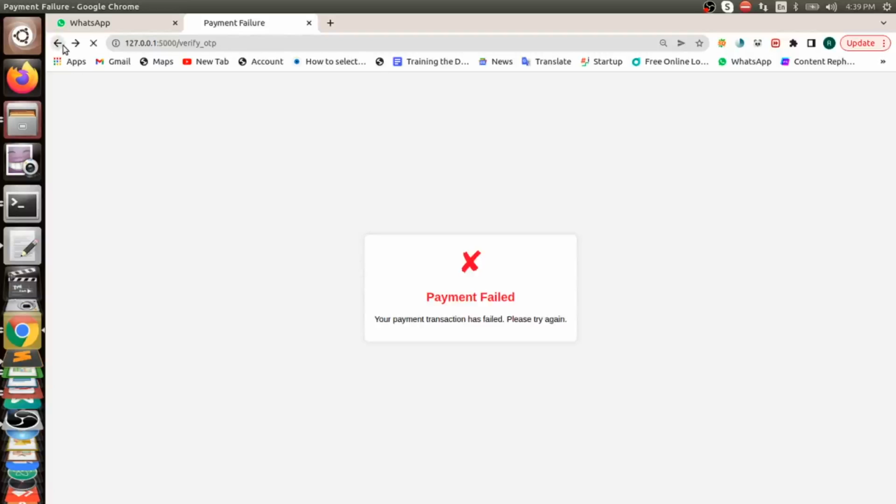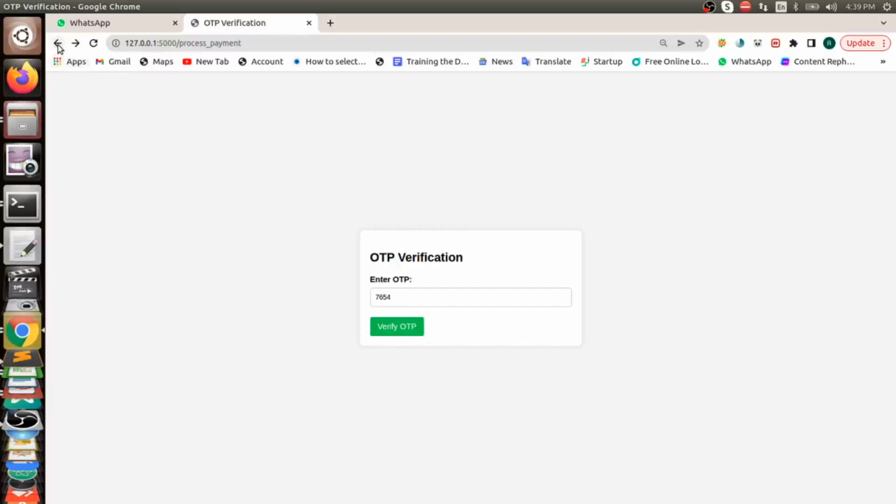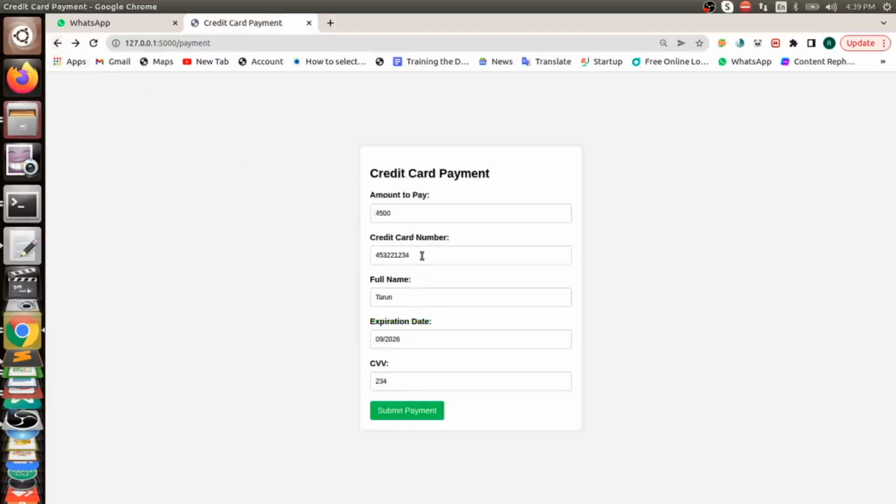Now I came here and did this transaction. Now I will change the card name, the card number, and the card details. The amount I will pay is 6,000. Did I miss anything? Okay, name.